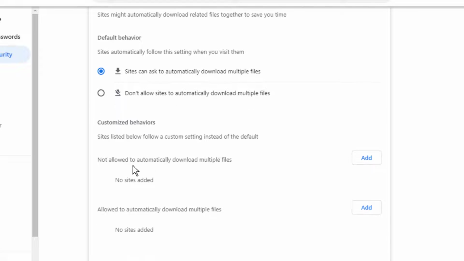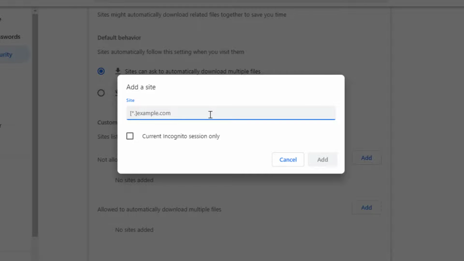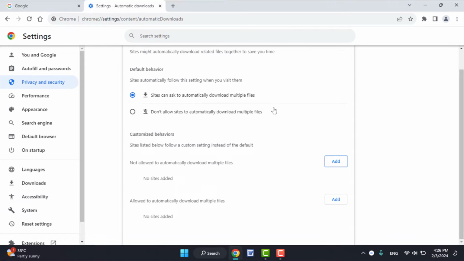Or if you want to add any particular website, scroll down, and here you can get the option to add or remove your site to download multiple files from that particular website. If you want to add, just click on the add button, enter your website URL and then click on add. That's it. So this is a very nice and very useful feature added in the Chrome browser.